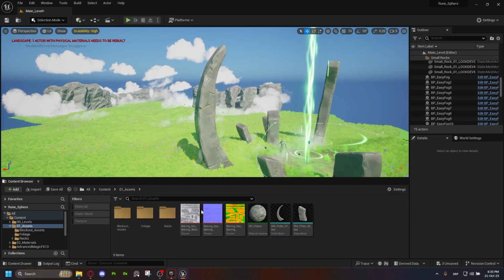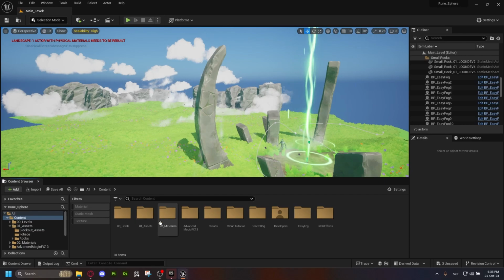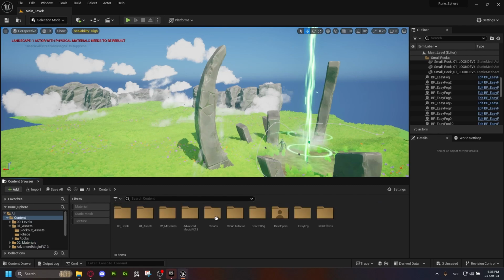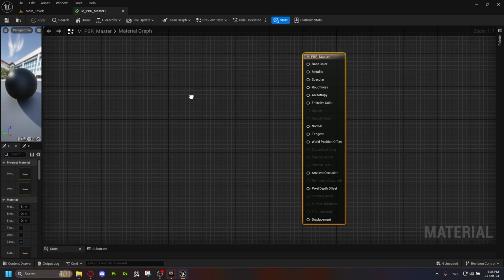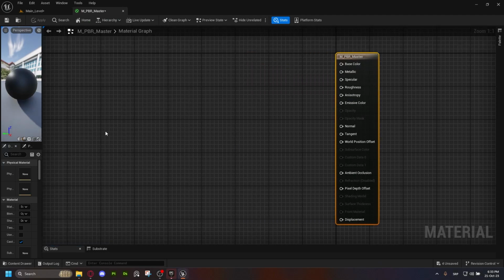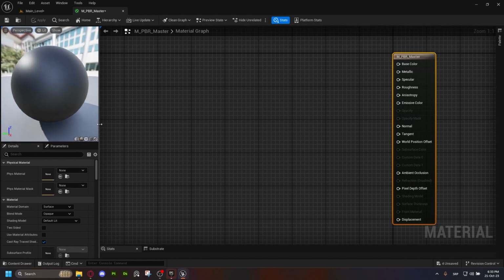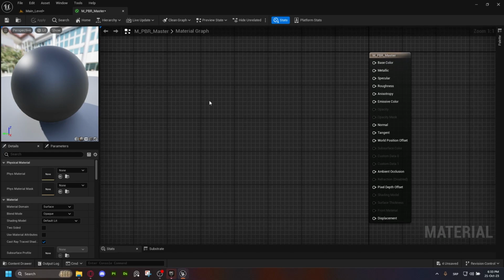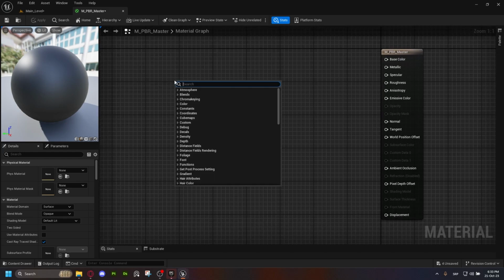First things first, let's just create a simple material, and I'm gonna make it in my materials folder, or actually just in content, it doesn't really matter. And I'm gonna call it M_PBR_Master. I like to call my main materials master materials. It's completely up to you though. And I'm gonna open it over here, and there will be nothing that we need to do with the overall setup here. But what we want to do now is we want to start with base color.